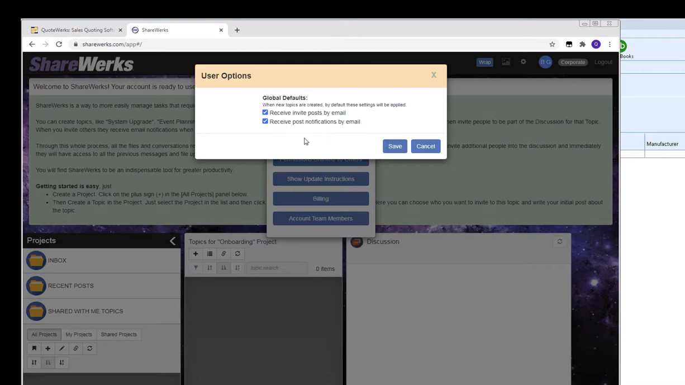Receive post notifications by email means that, in addition to receiving the notification in Shareworks, Shareworks can also send you a notification via email that someone has posted in a topic that you are working on. So for our example, we're going to go ahead and leave both of these checked and then click save.